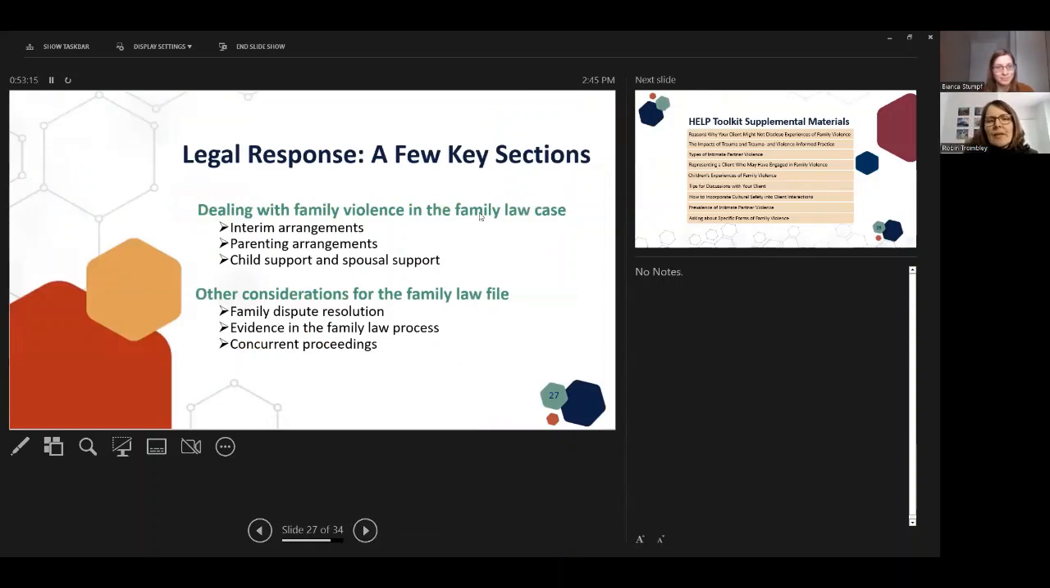So the next section of the HELP Toolkit is the Legal Response Guide, which provides information about various family law options that might be considered. It discusses potential impacts of family violence on parenting arrangements, and it explores other considerations for the family law file, such as litigation abuse tactics, gathering evidence of family violence, and whether a legal advisor should recommend family dispute resolution to a client. There's also some information about criminal law responses to family violence and about dealing with concurrent family law, criminal law, and child protection proceedings. Next slide, please.